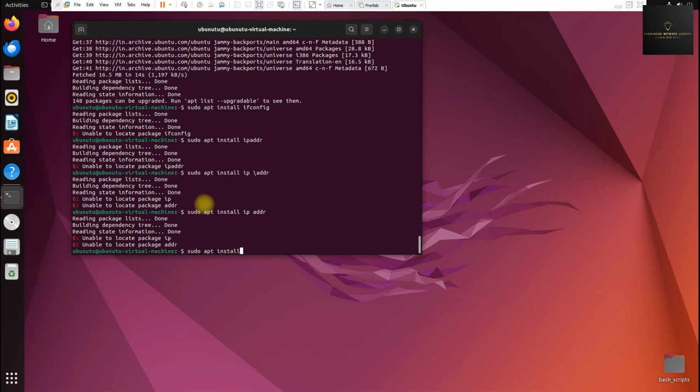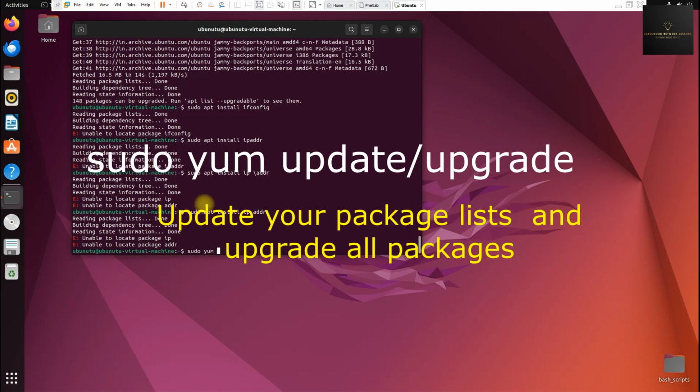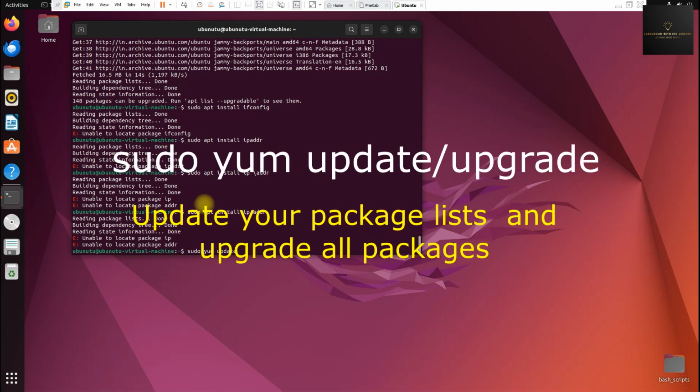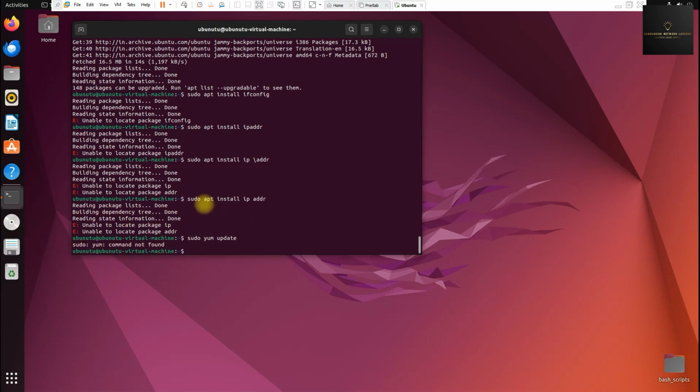For the Red Hat based distros like CentOS, you have sudo yum update instead of apt. It will not run here. This is a Debian base, so you are doing sudo apt. If it's a Red Hat based distro like CentOS, you do sudo yum update, sudo yum upgrade, and sudo yum install the package name. So this is about installing and updating software.